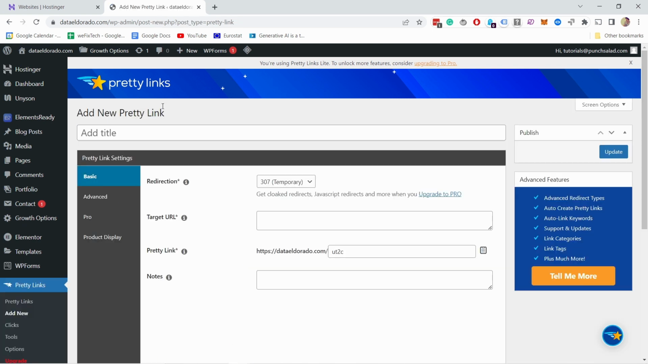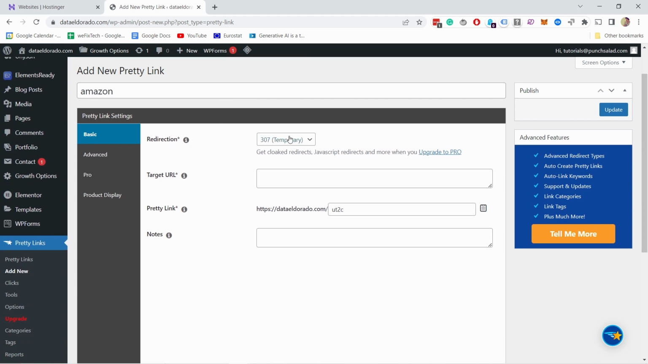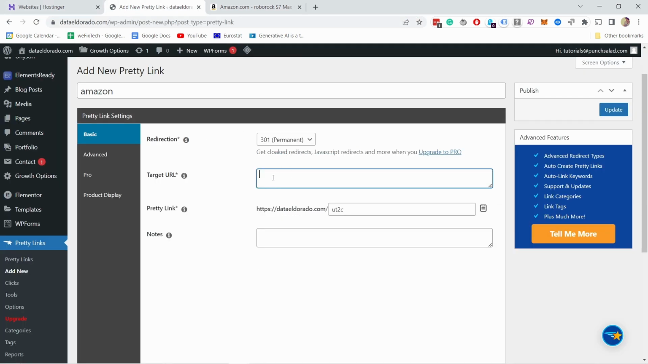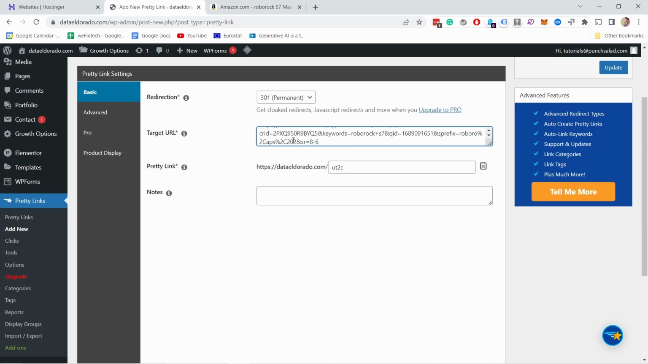Let's say I want to redirect from my pretty URL to an Amazon link, so I'm just going to call it Amazon. From the first drop down, let's just select the permanent, and for the target URL just go to, for example, Amazon and grab the URL you want to redirect to. In this case I'm going to just paste it, and you can see it's a super long URL, so it's just not nice when you post it somewhere. And this is where the magic happens.